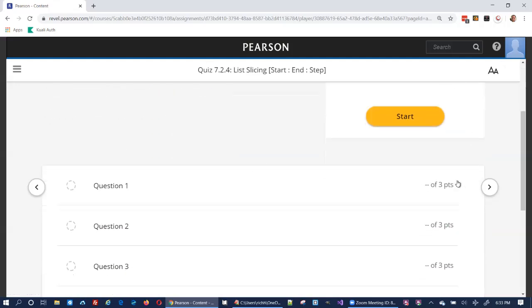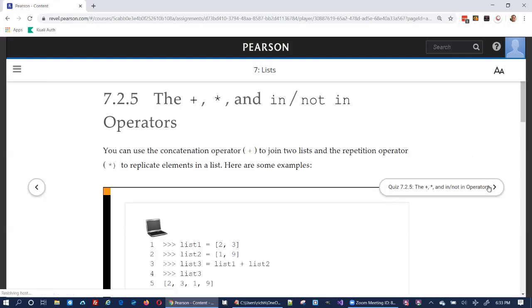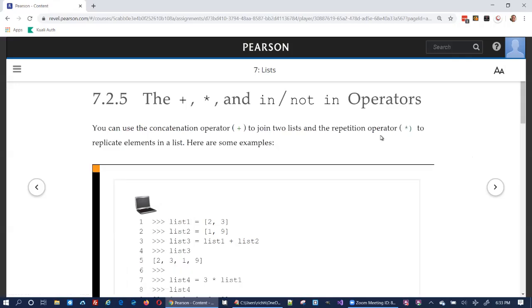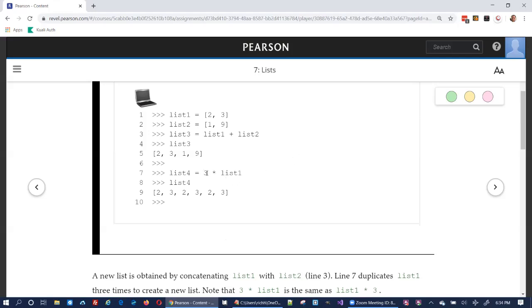Let's go to the next quiz here. Now we're going to cover the plus. This is for lists now. Plus will concatenate two lists, or attach one list onto the end of another list. The asterisk will repeat. You can put the asterisk with a list, and it will repeat that list for as many times as is indicated by the other operand.